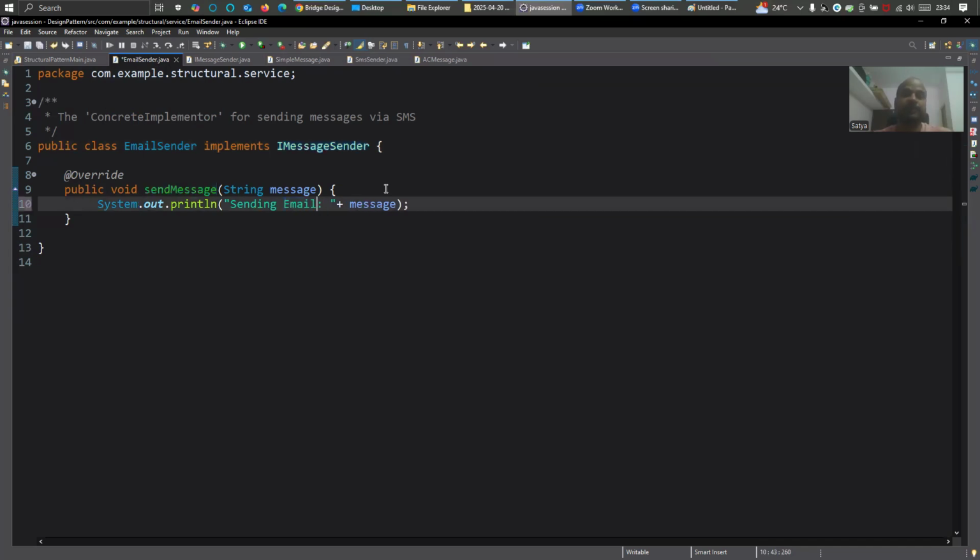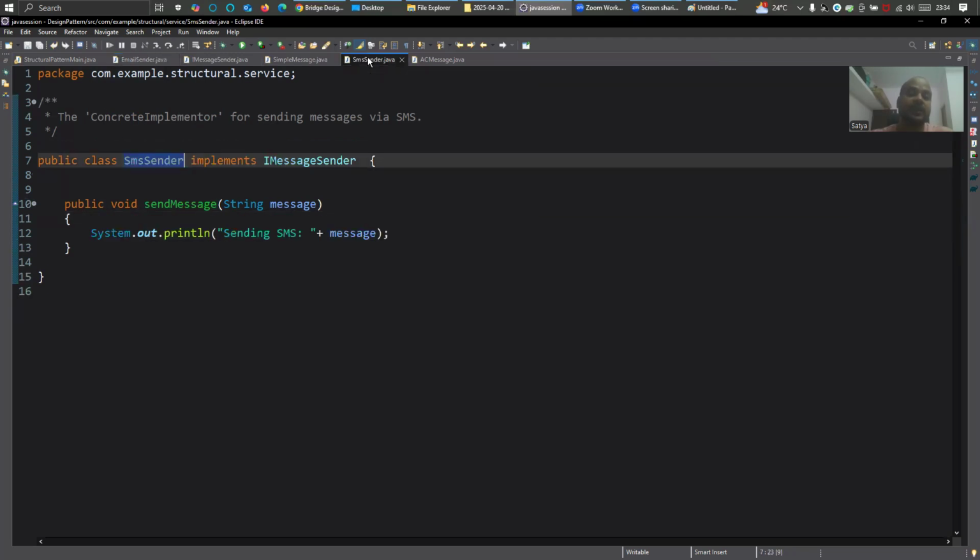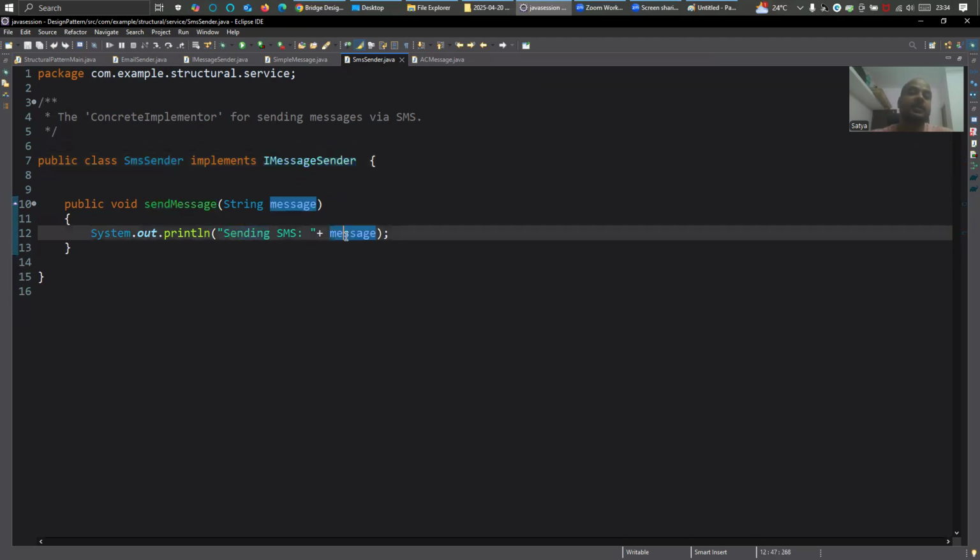Email sender sends email messages here. Now, when you go to SMS sender, this will send SMS. SMS sender again implements IMessageSender, right? And here it is sending SMS messages, right?